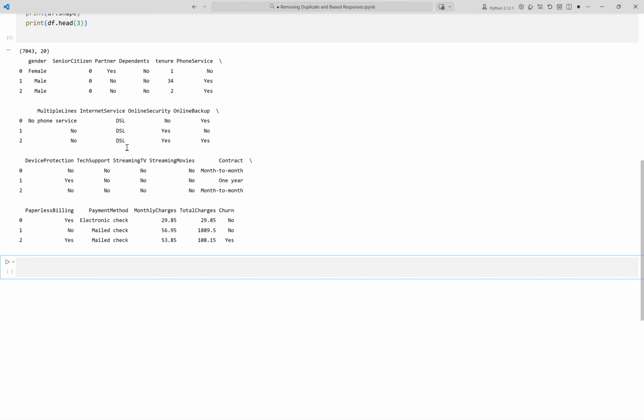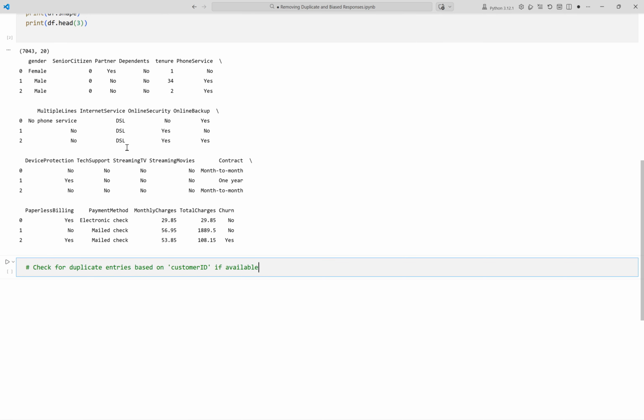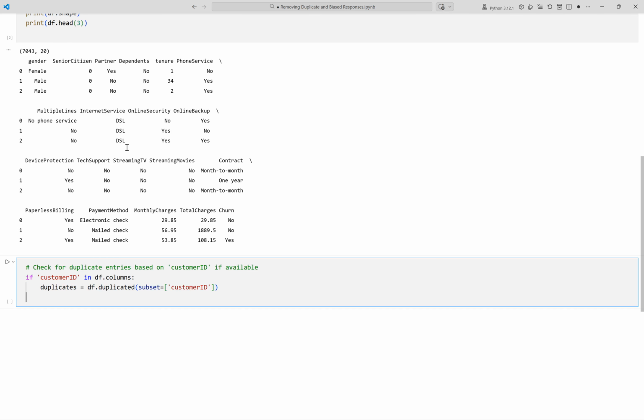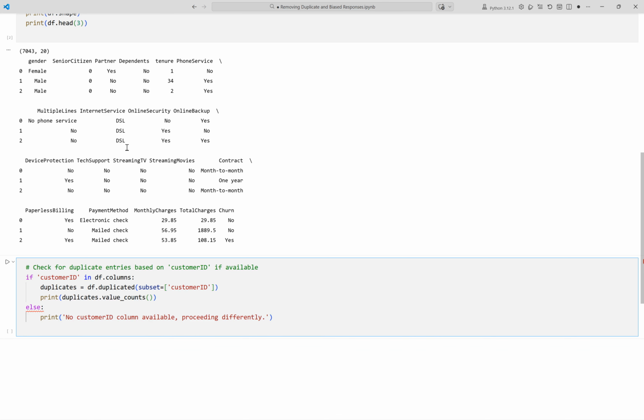A common source of duplication is repeated survey entries from the same customer. We check if a customer ID column exists in this dataset. If yes, we use pandas to find duplicated customer IDs. We count how many duplicates are present, which may need removal. If the column is missing, we will need another strategy. No customer ID column found means we will need to look for duplicates using all columns or a subset.